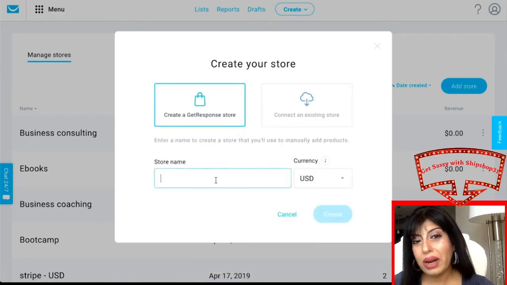Or if you don't have one yet, that's not a problem at all. You can just create a GetResponse store now and start uploading your ebooks or PDF or checklist or courses or whatever that you're looking to sell. A luxury vacation getaway, and you can start selling and promoting and processing the payments within GetResponse.